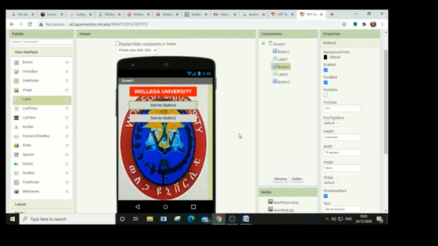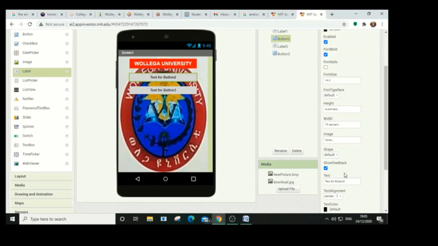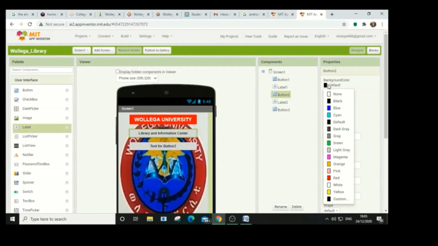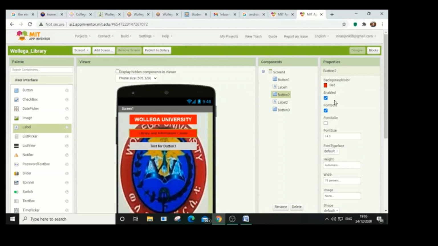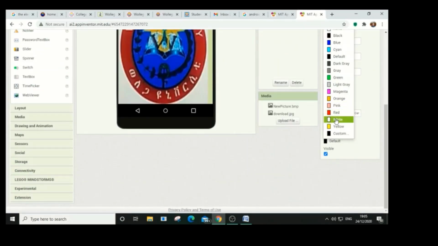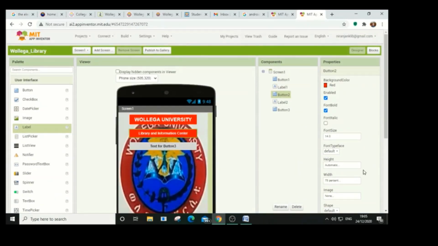Next, the same way you can define the other buttons. In the second button I'm going to define library and information center, because I'm developing the app for my library. So I'm going to mention library and information center. For each button you have to do this in the front end. Again I need to change the color to white and give the text size. It is around 17 I'm giving. You may see here.